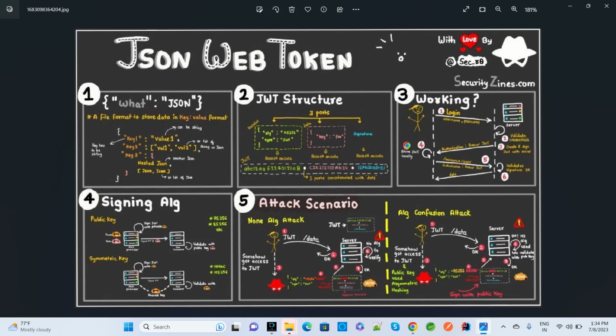So the first step is the file format to store the data based on key and value. Whatever data the client is sending, we need to validate by using JWT. Whatever data is coming will be stored in JSON form, using key and value format.